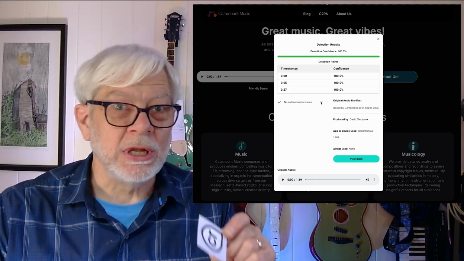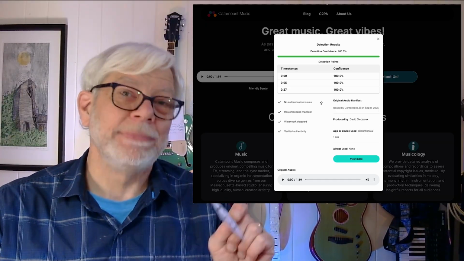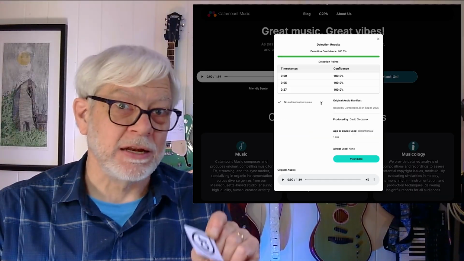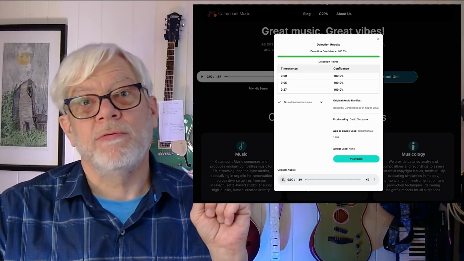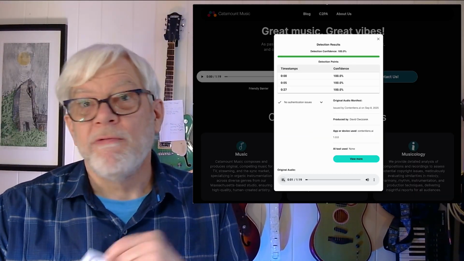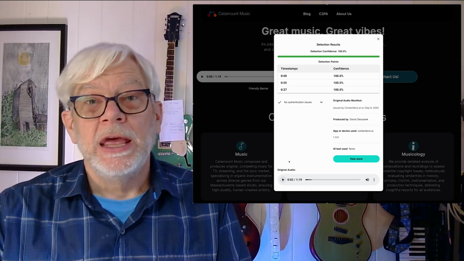C2PA also allows for you to opt out of using that asset for training for generative AI purposes for systems that respect it. And this is a very powerful tool in the hands of creators who want to protect their intellectual property. So you might ask, how does this all work?